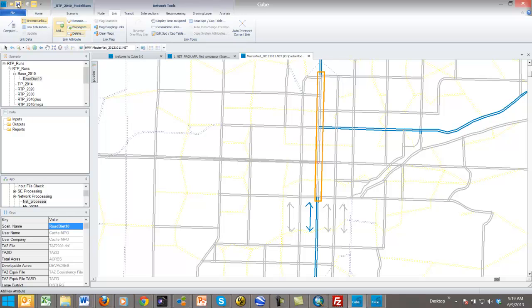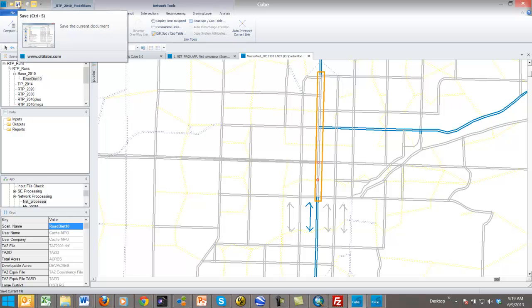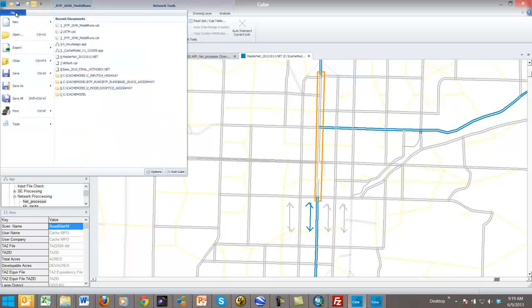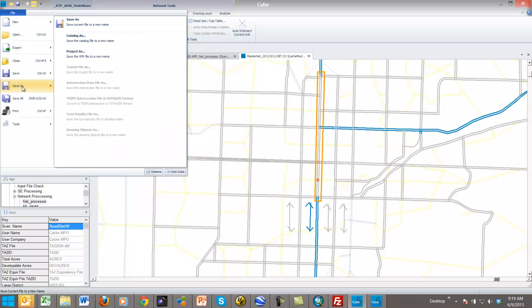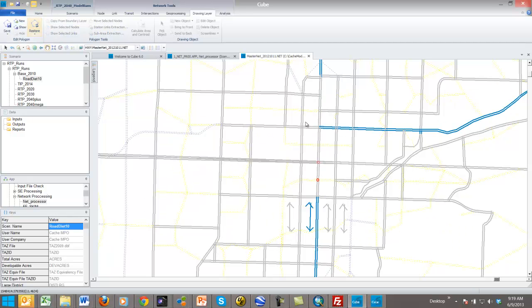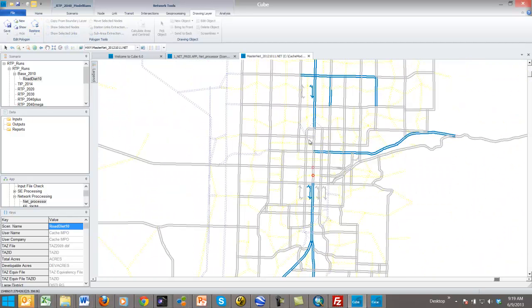Sometimes it's hard to find the save button that works well, so push that save up there. I think that saves it, but Cube 6 is a little bit weird, so I like to go to save all, this save all button. That saves everything, and I'm pretty sure that that works. So now we can hide the polygon. You go back to drawing layer and then edit, hide. There you go. So now we've got a scenario where we're creating a road diet.